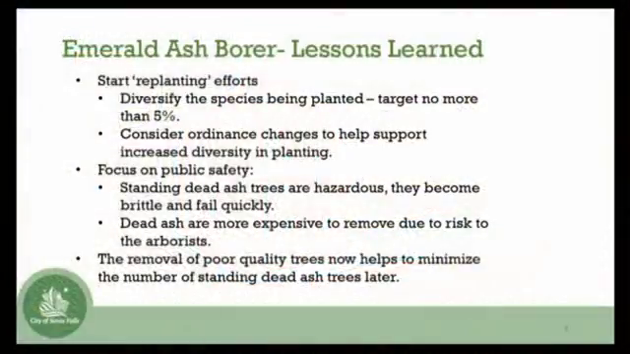We need to start our replanting efforts. We need to make sure that we diversify the urban forest as these replanting efforts begin. We need to target no more than 5% of any tree species as we go back to our replanting efforts. And we need to consider some ordinance changes that would help support the increased diversity in planting, something like a permitting process to allow trees to go back in the public right-of-way.